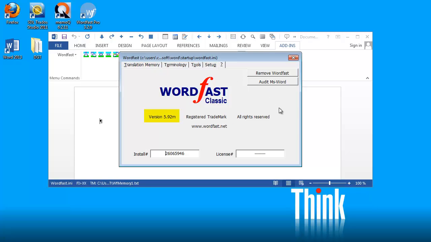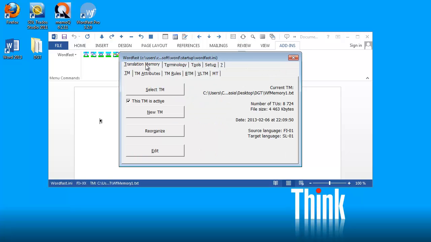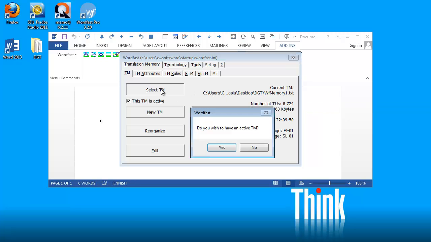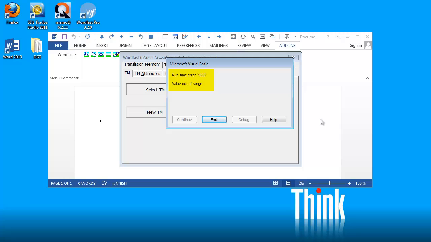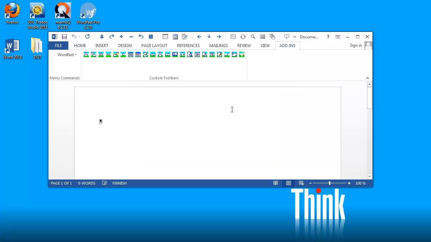So now I have version 5.92m. And if I try again to switch to a new TM with the Select TM button, here is what I will get. Runtime error 4608, value out of range. Very helpful. Same problem, but different error message. So now I will show you how to solve this problem, and it's very easy.